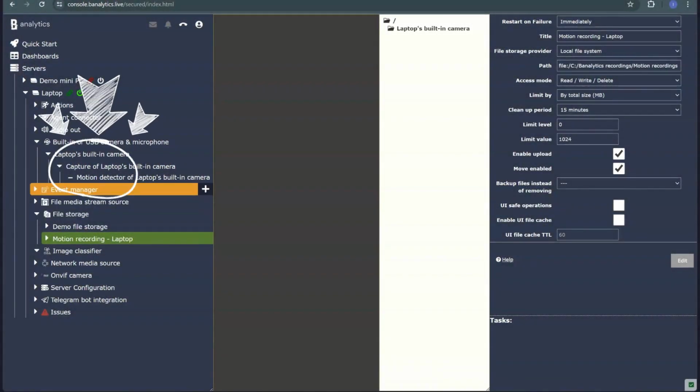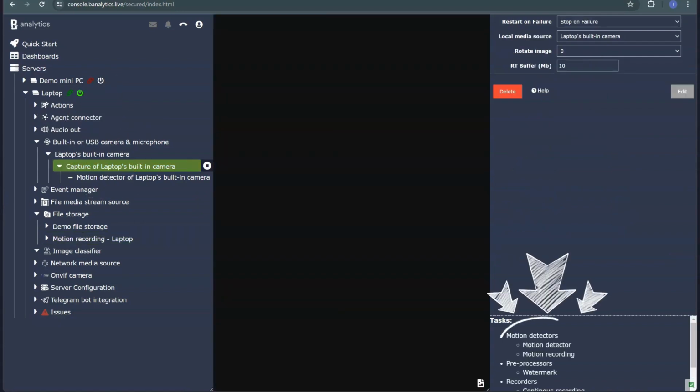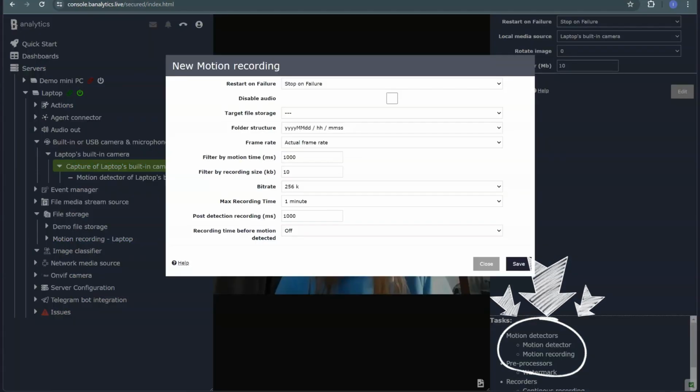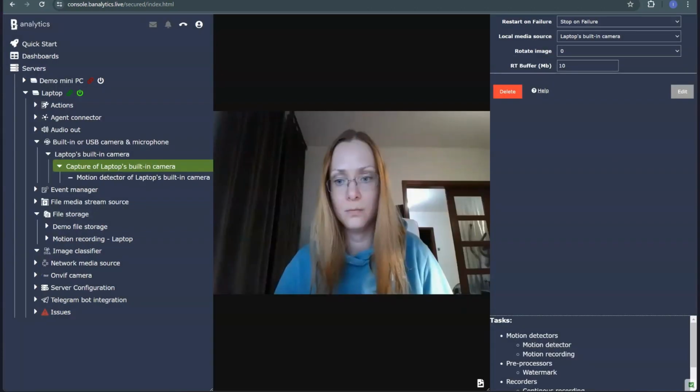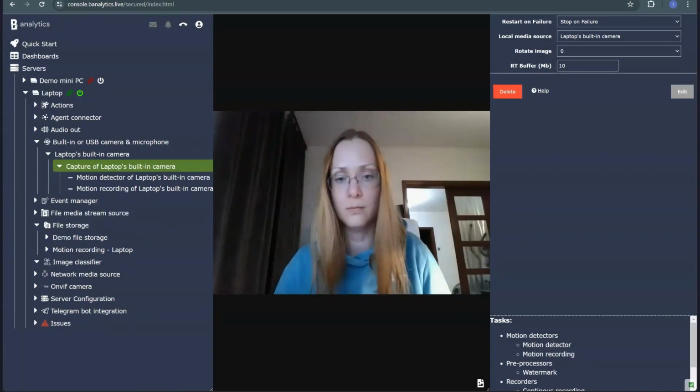Let's now configure saving video to file storage. For example, I'll check who approaches my laptop in my absence. Add a motion recording task along with motion detection to do this. Together, these two tasks will save videos upon motion detection.